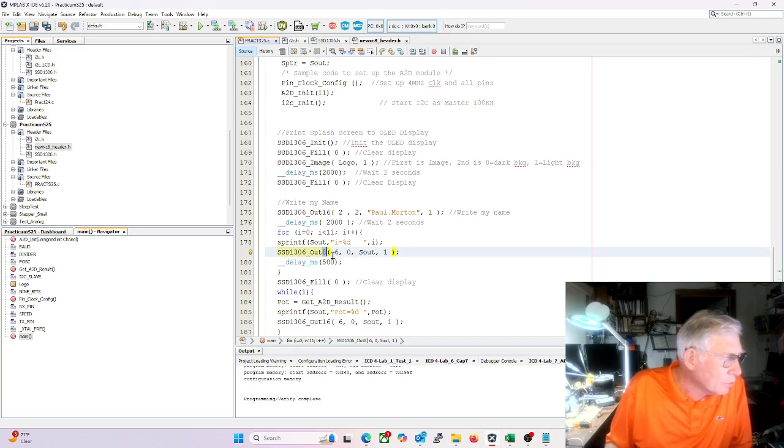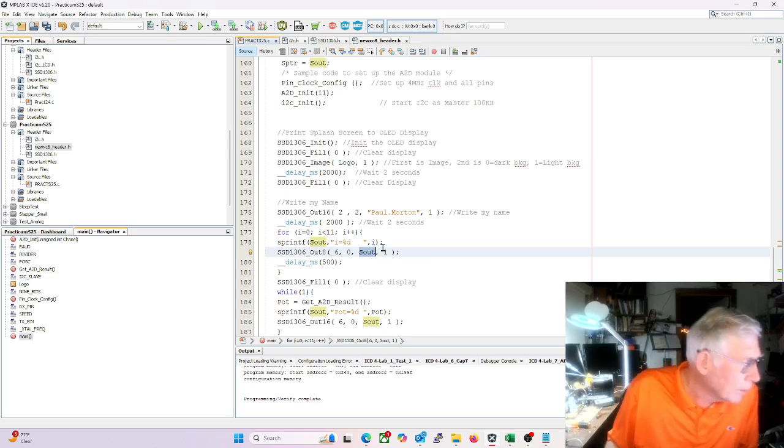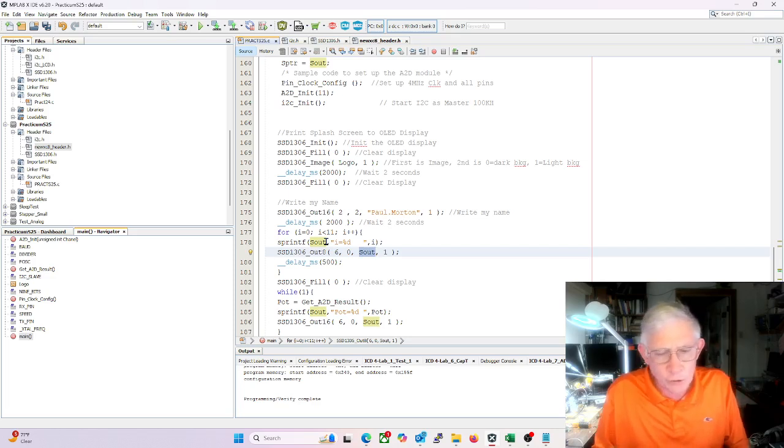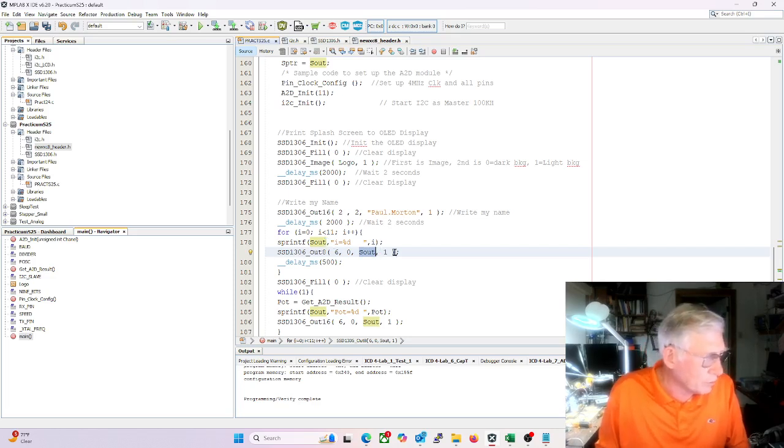set. And you start at line 6, row 6, column 0. There's the string, and you want the light back or the dark background. And boom, it'll write that. And since it stores this character string with a null character for the terminator, once it gets to the null, it stops.